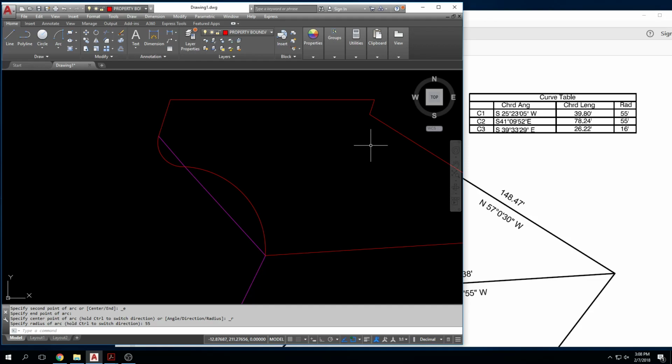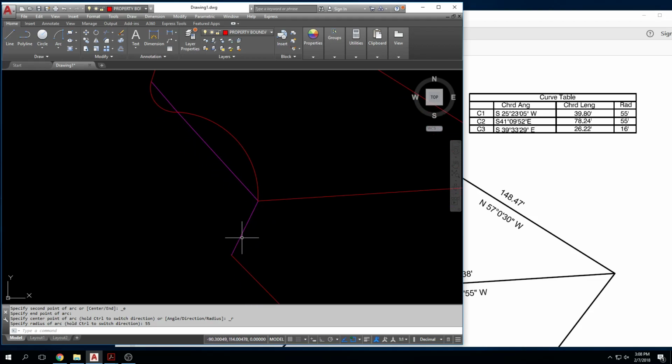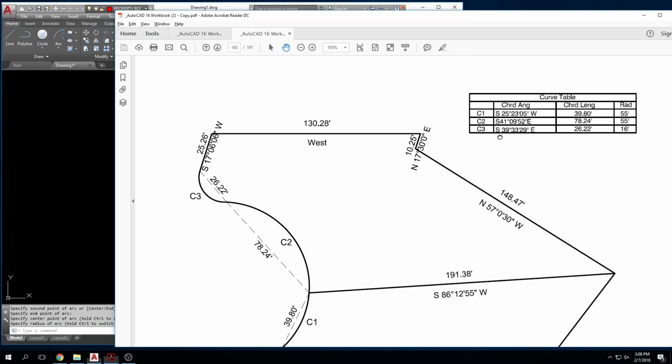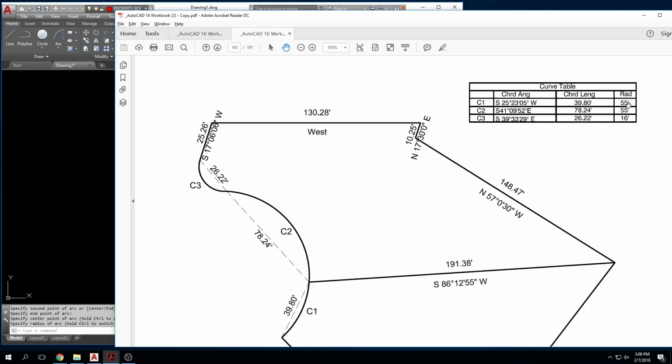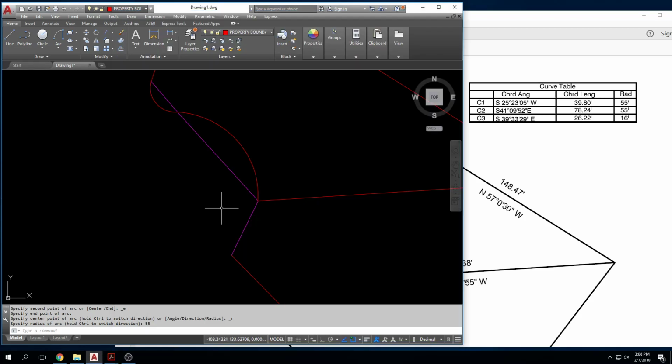It depends on where you start and end it, how it forms the arc, right? So here I started at the top and went to the bottom, and it formed it this direction. Here I started at the bottom and went to the top, and it formed it right there. So I'm going to do the same thing on this last arc. Start at the bottom, go to the top, and it will form that arc on this side. So C1 right here has a 55-foot radius. So I click on arc, bottom, click, top, click, 55, enter. Make sense? Okay.